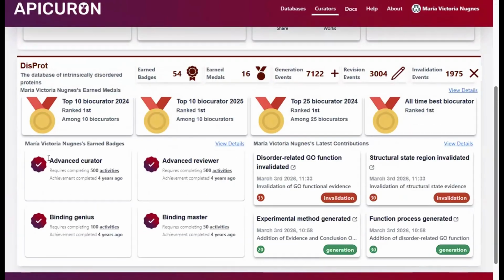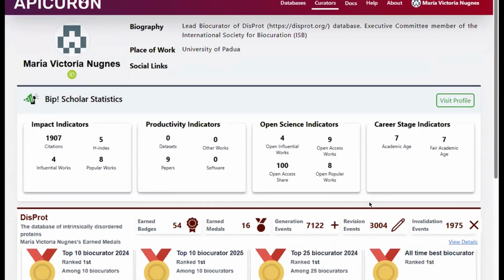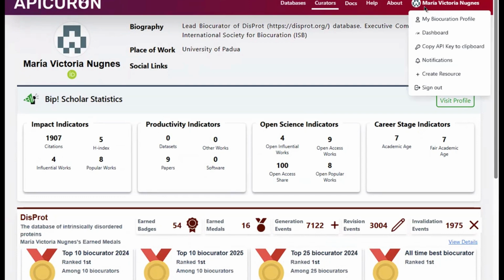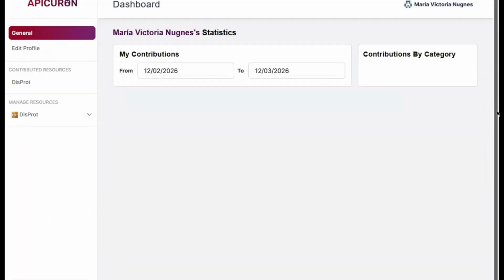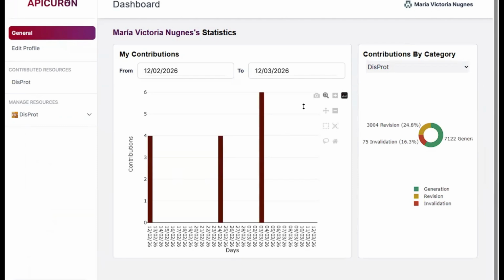As I was telling you before, here I have all the badges that I've earned, but there's a way in which we can also see how far I am from earning a badge. This is important, for example, for these badges that are going to be considered for the acknowledgement, because you might want to see, okay, I want to be part of this DisProt consortium, but I don't know how many contributions I have left to do. So for that, you can come to your dashboard, and this is what you're going to be able to see.